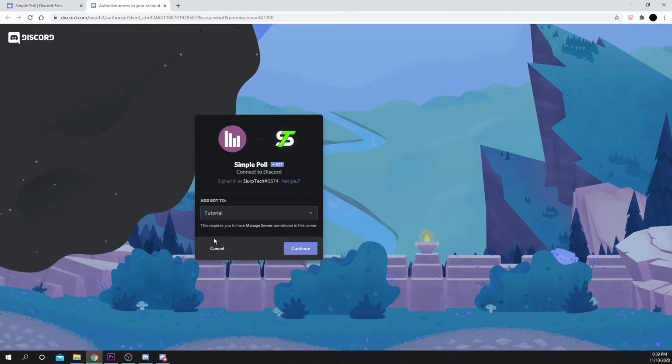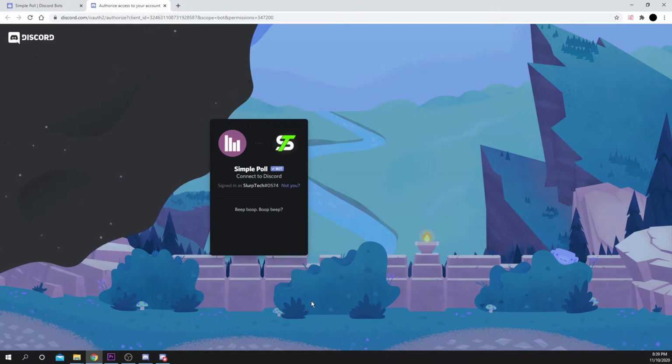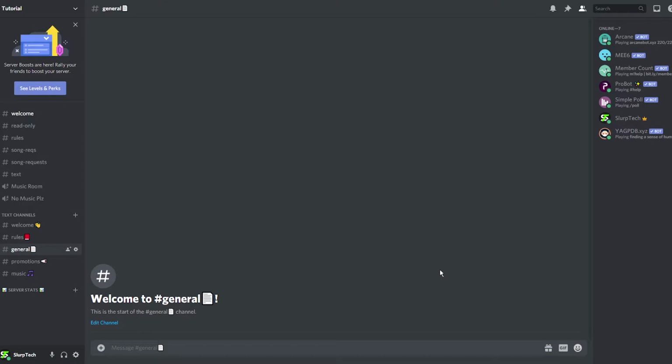Use the menu to select the server you want the bot added to, then press Continue. Authorize access. Verify that you're not a robot. Open Discord and the Simple Poll bot should now be added.